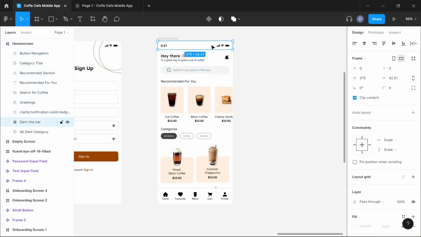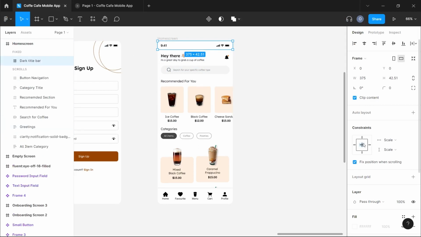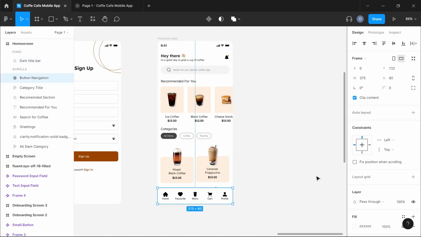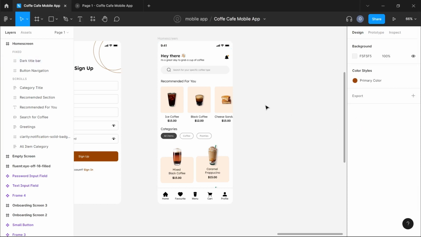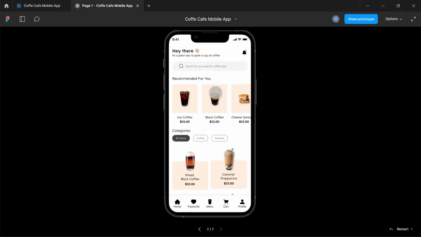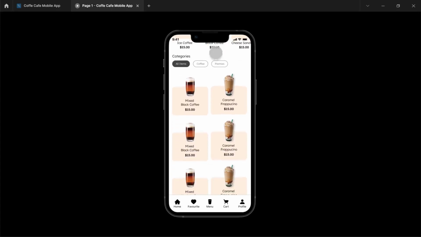If you're confused about scrolling effects, I do have a detailed video on that, so please do check it out. But basically, you want to select the status bar and check this fixed position while scrolling here, and I'm going to set the constraints to top. That just fixes it at the top while you're scrolling. I'm going to do the same thing for the bottom navigation bar. I'm going to check the fixed position while scrolling, and for the constraints, I'm going to set it to bottom and center. I'm going to go back to the status bar, and I'm going to check the center constraints also, so it's top and center. So I'm going to play the prototype and let's check this out to see how it works.